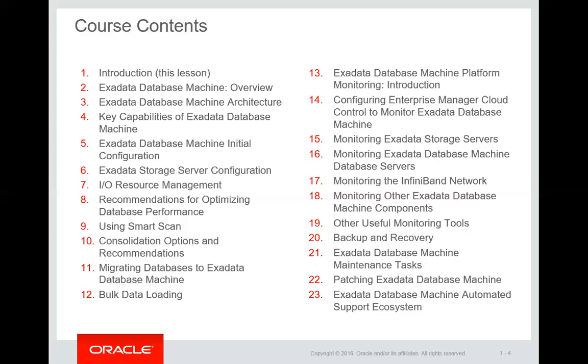Got it? So Exadata is a machine maintenance task. Of course, if there is a hardware problem or a software problem, there is a different type of SLA we maintain in Exadata, with different types of services. We will talk about each and every service applicable in Exadata. As a customer, you can choose what type you want to maintain. Then patching the Exadata Database Machine, and finally the Exadata Database Machine automated support ecosystem. So these are the topics we are going to cover.